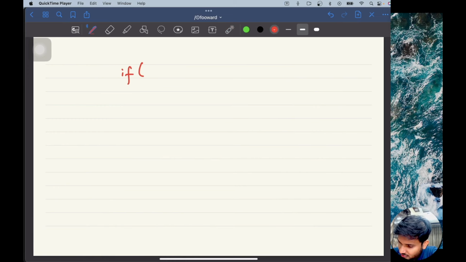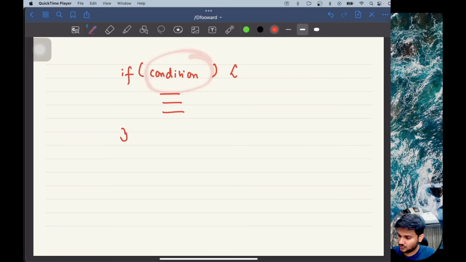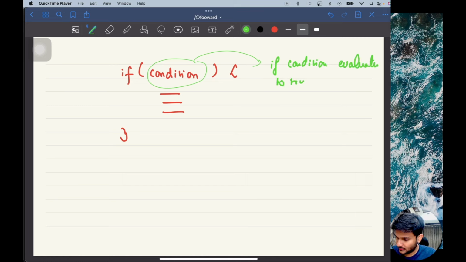So let's say you write if, and inside a pair of parentheses, you put a condition. And you prepare a block. Inside this block, you will be having some piece of code. Now, if this condition evaluates to true, we execute this part, this block. We are going to execute the if block. What if the condition is false?